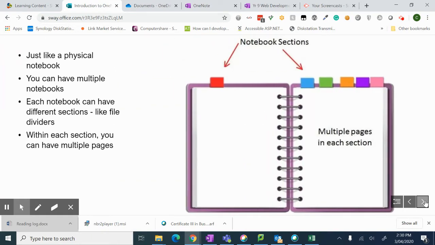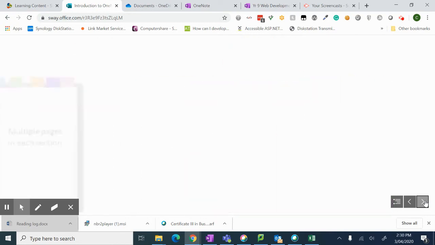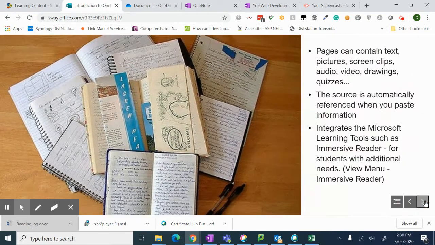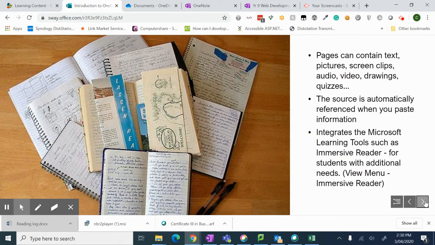OneNote is an online notebook that's divided into sections, and then each section can have pages. And you can pretty much put anything you like on those pages digitally. So you can have text, pictures, screen clips, audio clips, video clips, drawings, quizzes. You can write on the page if you've got a stylus or with your finger or with your mouse as well. If you paste things in, it automatically creates a link.